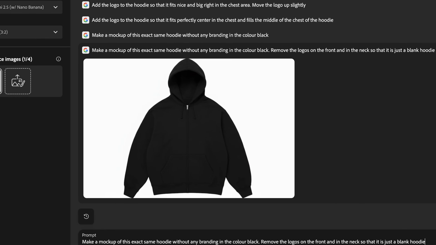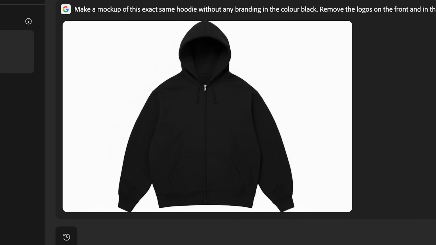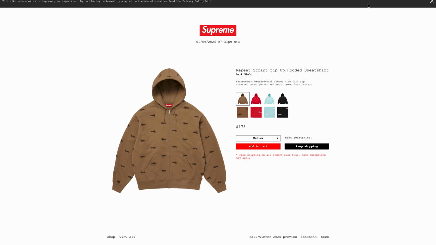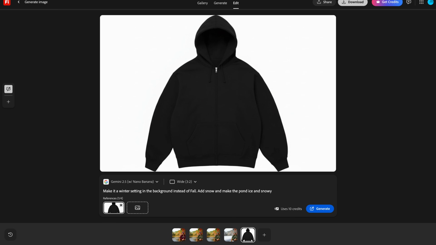Look at this mock-up that Firefly creates for you in literally a second. And it's the exact same hoodie shape. It looks really clear, it looks really clean, but it's just in black now. The zipper looks perfect, and it's removed all of the logos and all the tags. And just keep in mind that this is just an example. You can use this however you want for your brand.